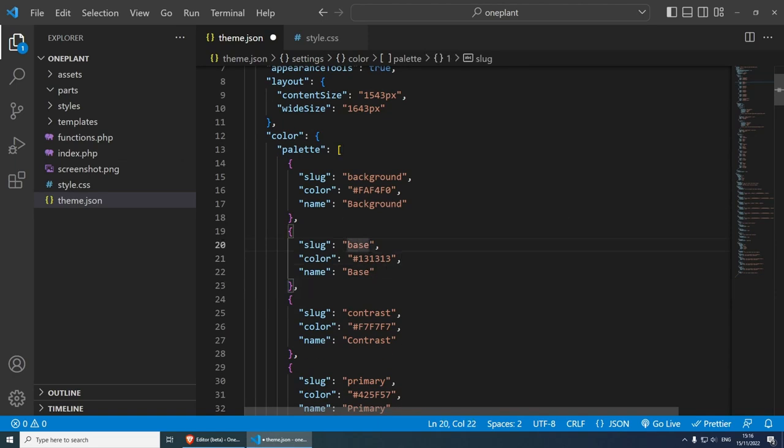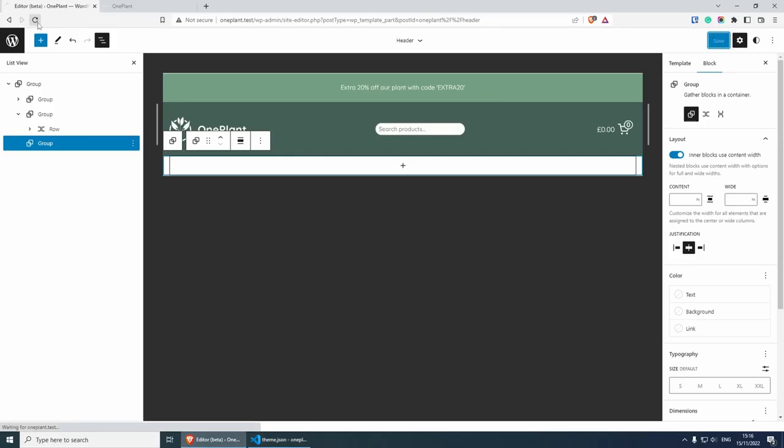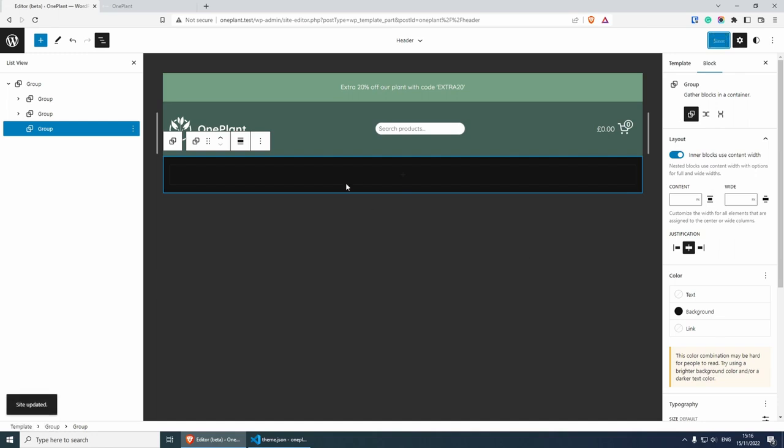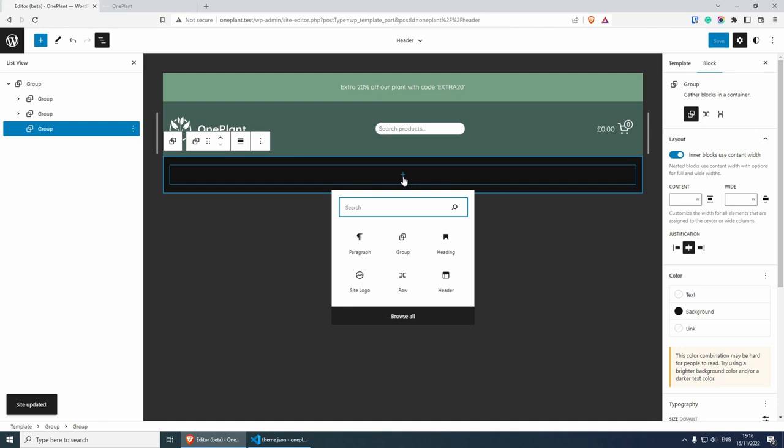And this is going to be called base with 131313. Save this. Let's reload. And now if I click on this group here, then we can add the dark background color. Awesome. Let's add the navigation now.